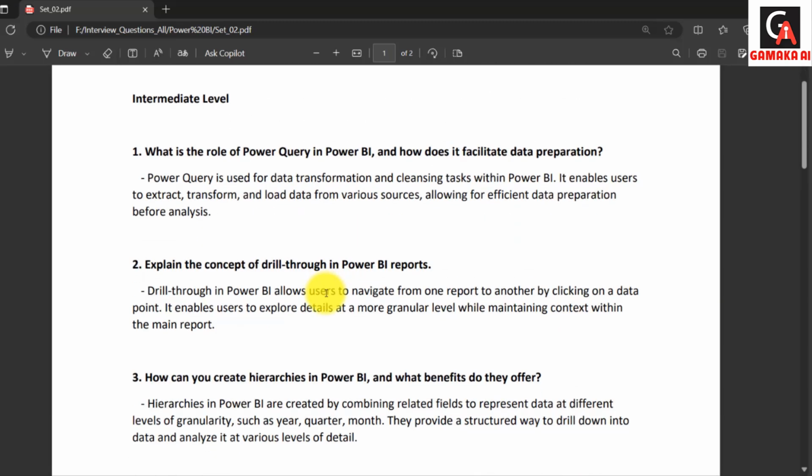Explain the concept of drill through in Power BI. So first of all, drill through is a feature in Power BI which makes the Power BI report very dynamic. It means that if you select any one data point in Power BI, you can filter out all the other data based on that context. This can be achieved by using the drill through feature. So what does the drill through feature basically do? Drill through in Power BI allows users to navigate from one report page to another by clicking a data point. It enables users to explore detail at a very granular level.